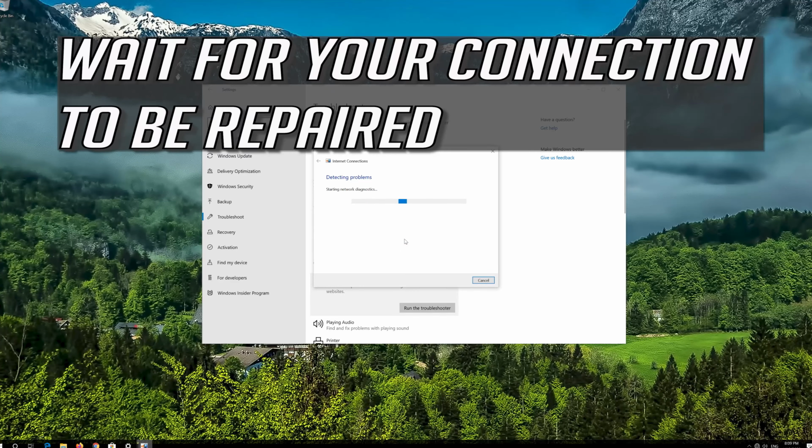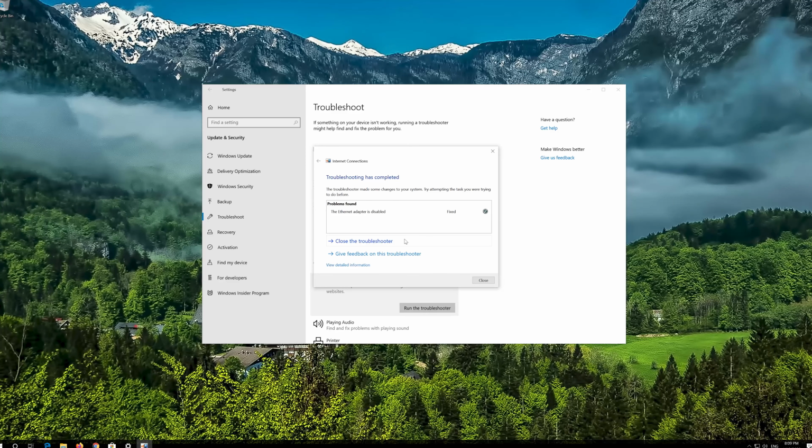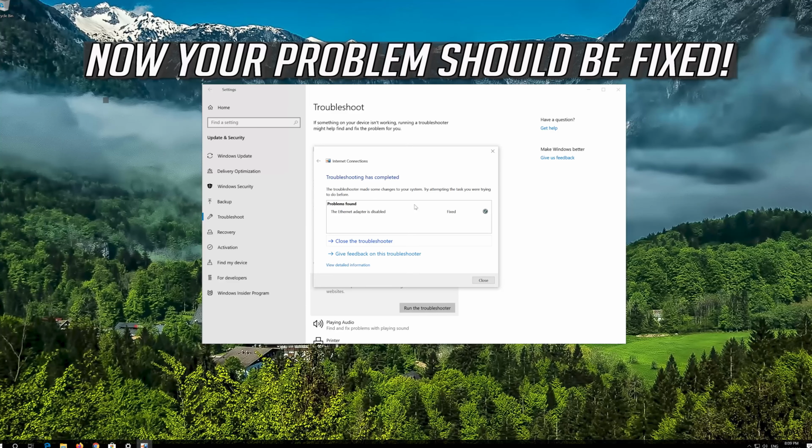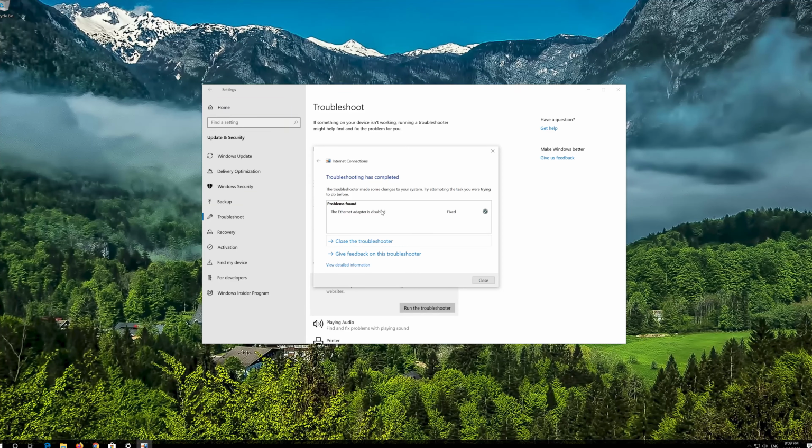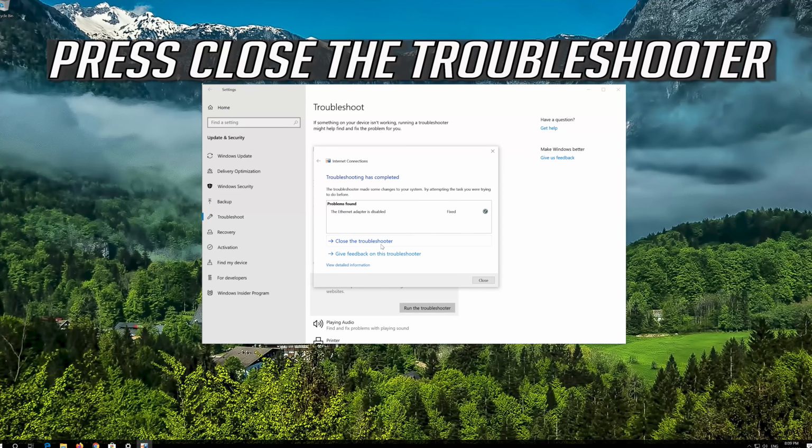Wait for your connection to be repaired. Now your problem should be fixed. Press Close the troubleshooter.